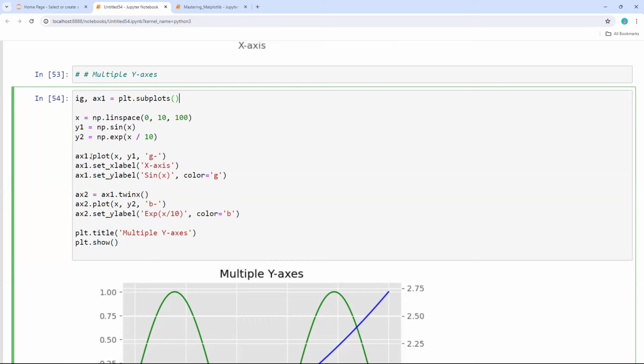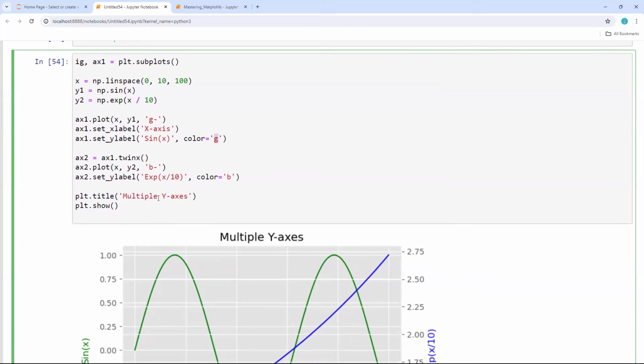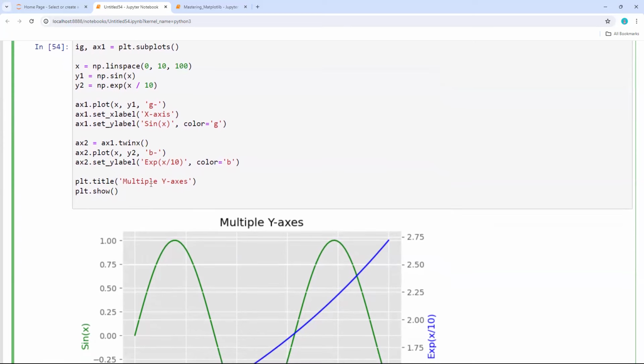And the plot: ax1.plot x comma y1 comma. Why am I passing this? Because I want a green straight line. So 'g-' will give me a green color line, and I'm setting the labels as x-axis, and the y label is sin x, and the color is green. G means green. Similarly for the second line, ax1.twinx and plot x comma y2 comma. This time I want a blue line. Then I'm setting the y label color to blue. And the title and show are the same.